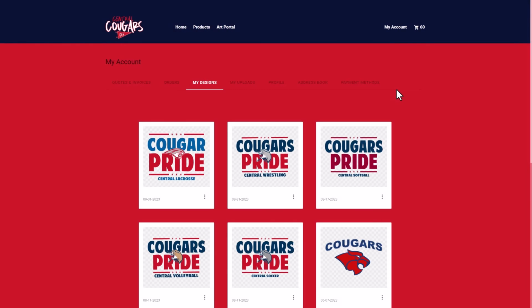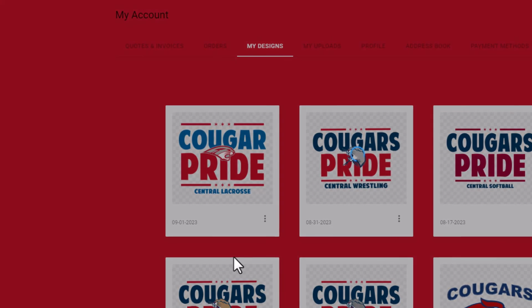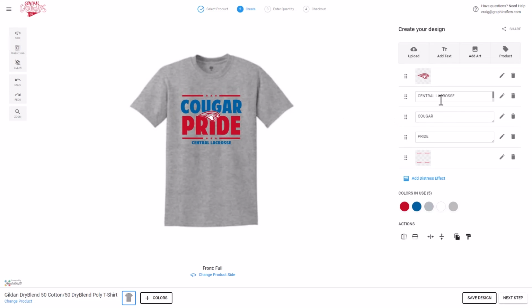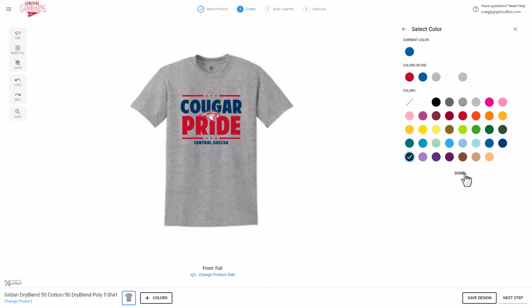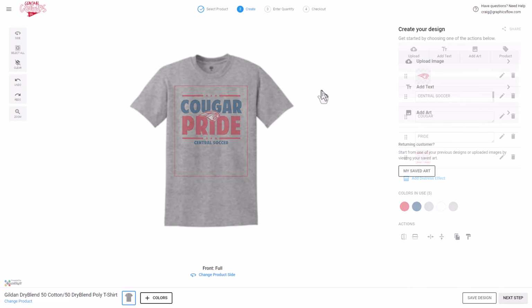Any design they've saved in the Inksoft Designer will be available to them, and if they want to make changes to the design, they can simply click on the 3 dots button, click on Edit in Designer. I'm going to change Central Lacrosse to Central Soccer, and I'm going to update the colors in the graphic. They're able to save the design, but more importantly, they're able to get a quote.